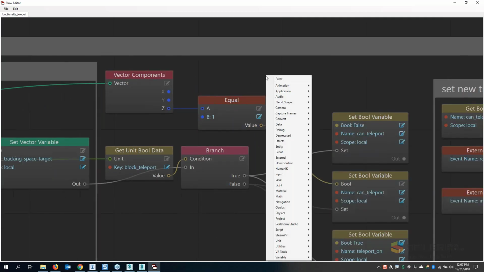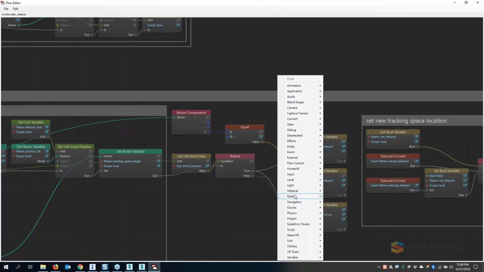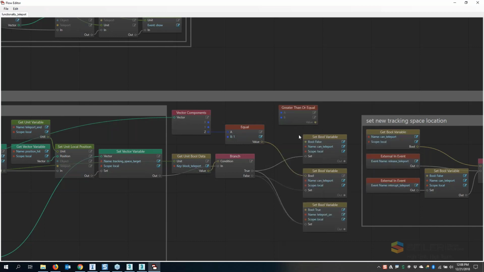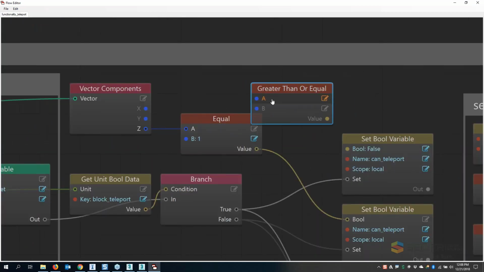What I'm going to do is right click, and in my command menu, I'm going to come down here and find the math function. I'm going to find the math, oops, not that one. I clicked too early, sorry. Right click, math, and it's going to be numeric, and I'm going to choose greater than or equal. So I'm going to replace the equal with greater than or equal.